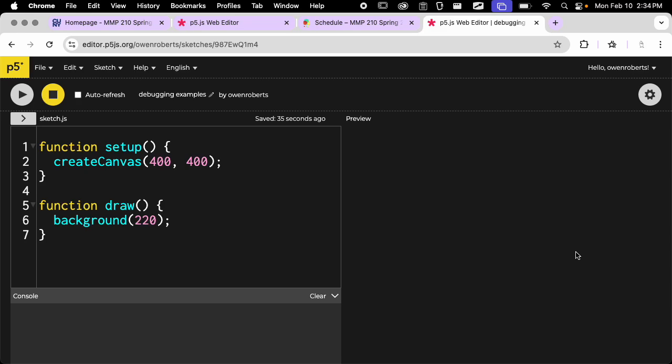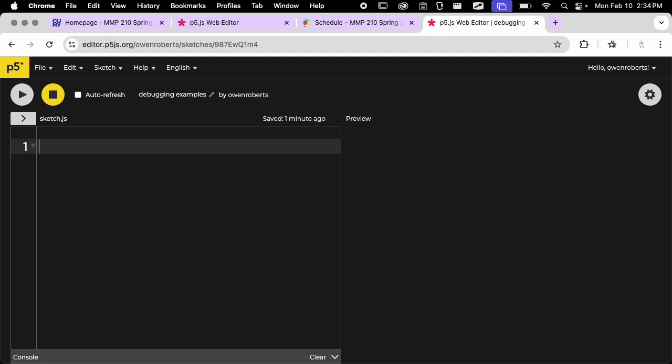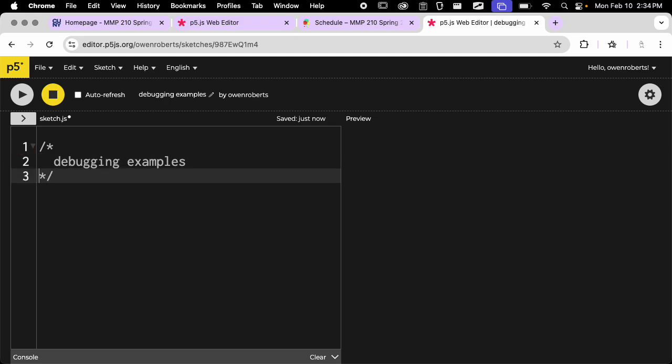So we're going to talk about debugging today. Right now I'm not going to be making a P5 sketch. I'm just going to be showing some bugs. Okay, so I'm going to make a little comment and say debugging examples. And before we go into that, let's talk about what a bug is.